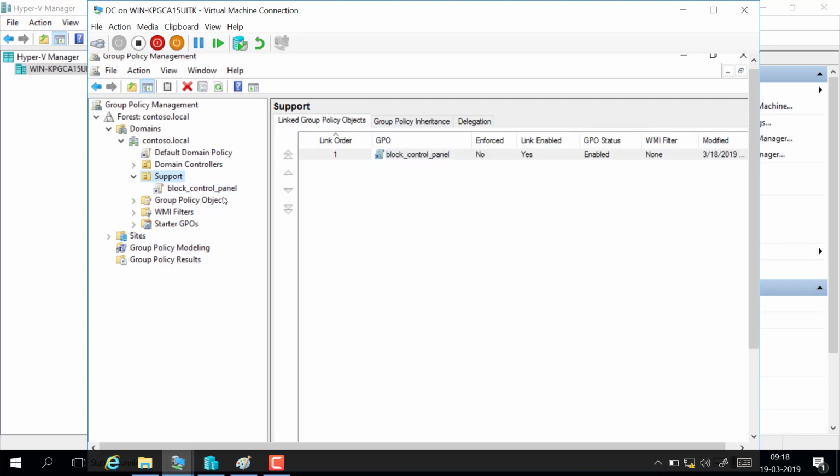Now let us understand some options about group policy called block inheritance, enforced, and group policy filtering in that sequence. So let me first start off with block inheritance.